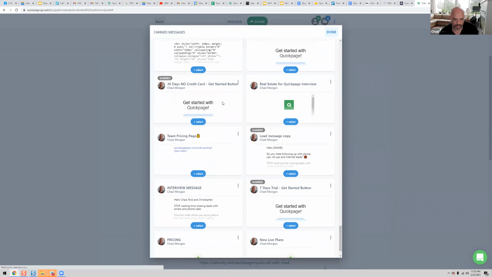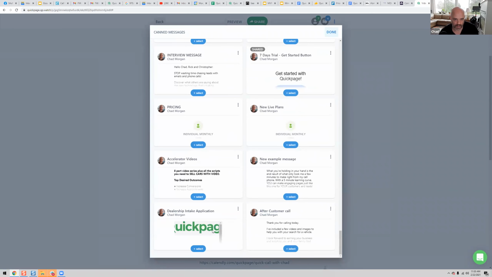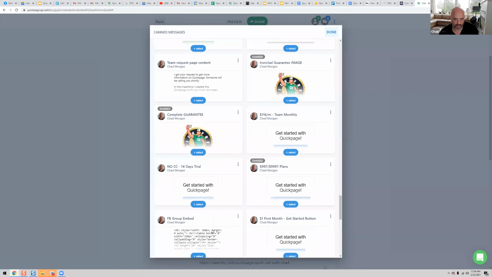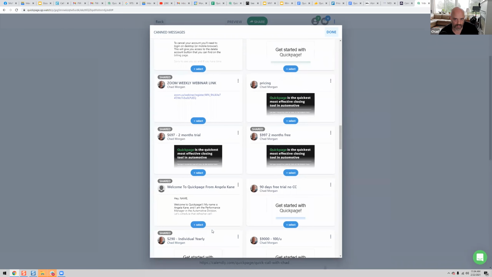Okay, I can add HTML into the canned message area. I'm not sure what I did with it. Michelle, can you find that for me? I've got too many things in here.